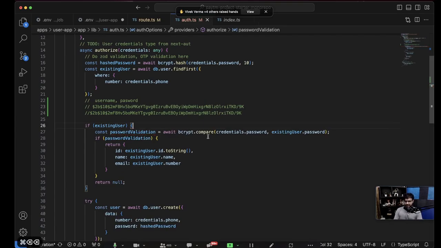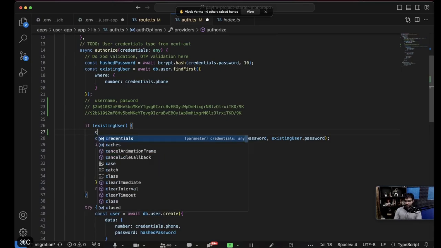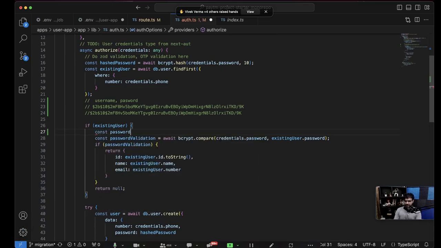The way to do that is this. Harkirat, why can I simply not do const passwordValidation equal to hashedPassword equal to existingUser.password? Why have you done a bcrypt.compare? Why can't I just compare the hashed passwords?